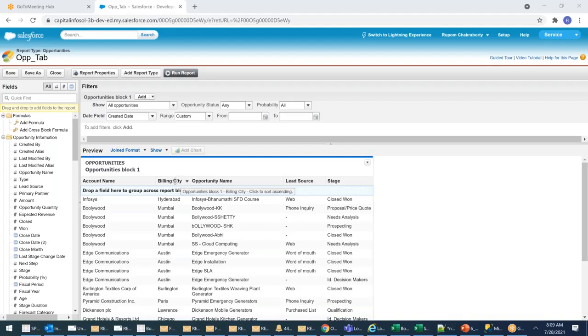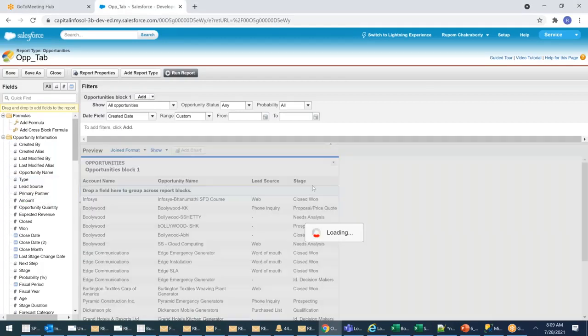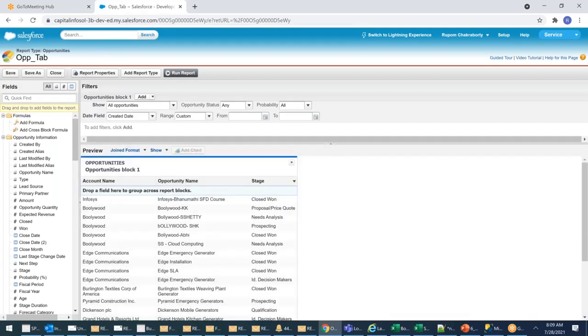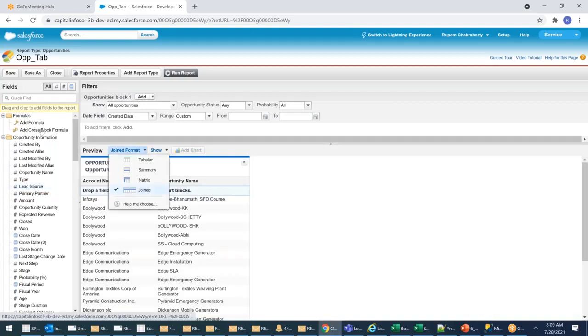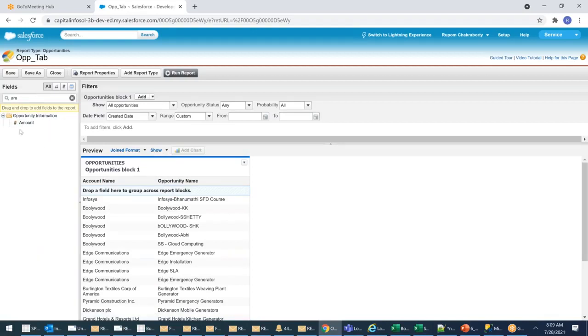Now let's understand. This is an opportunity report. I'm taking the billing out. I'm taking the source out. I'm taking the stages out. I'm taking everything out. I change to joined. Remember that. Now I say amount. I have only 3 things: account name, opportunity name, and the amount. Account name Infosys, Infosys Bhanumati SFDC course, 80,000.